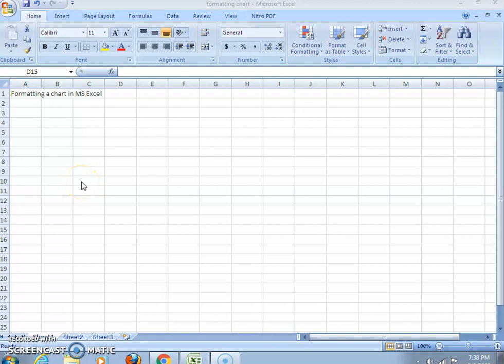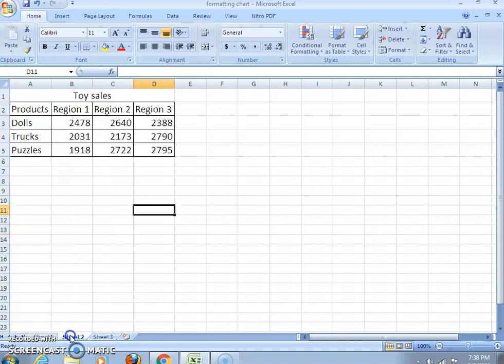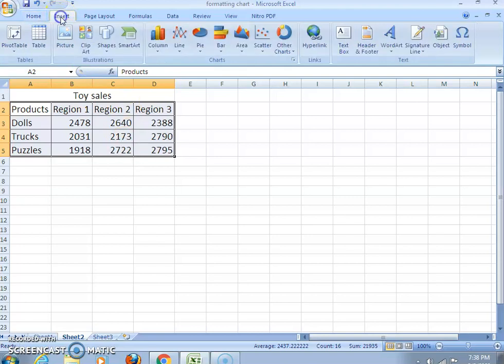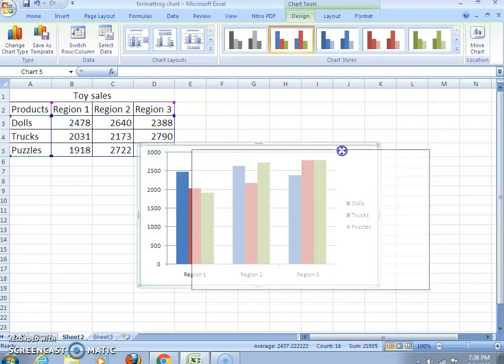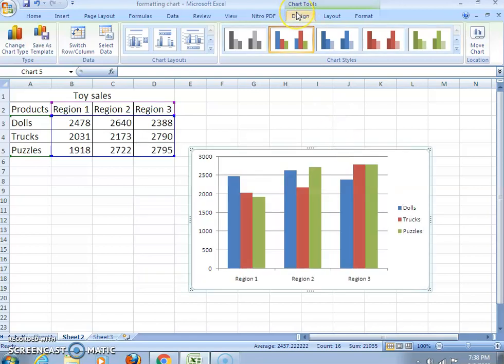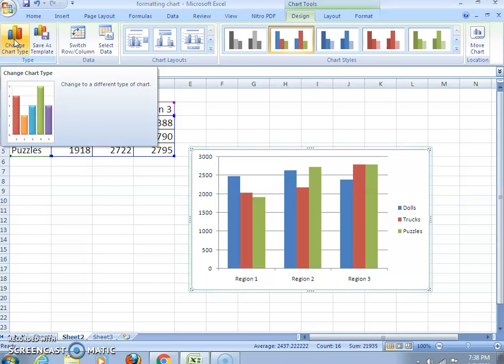To format a chart in MS Excel, please go through the following procedure. Select the data series. After selection, click on the Insert tab. Then select the chart. As you select the chart created over here, the Design tab appears, providing you chart style, chart layout, switch between row and column, and change chart type.